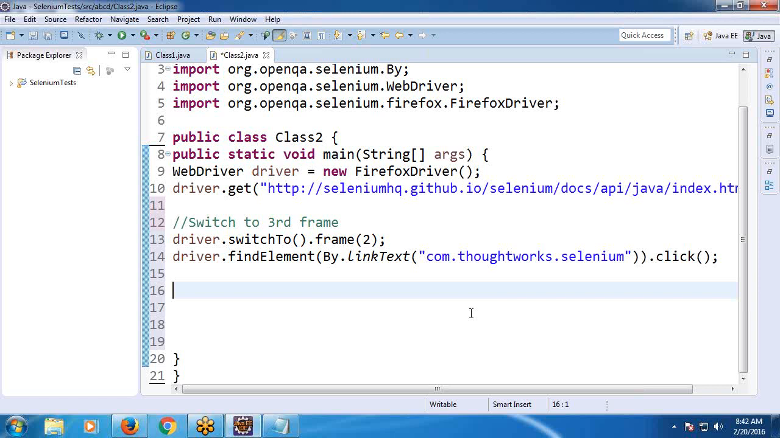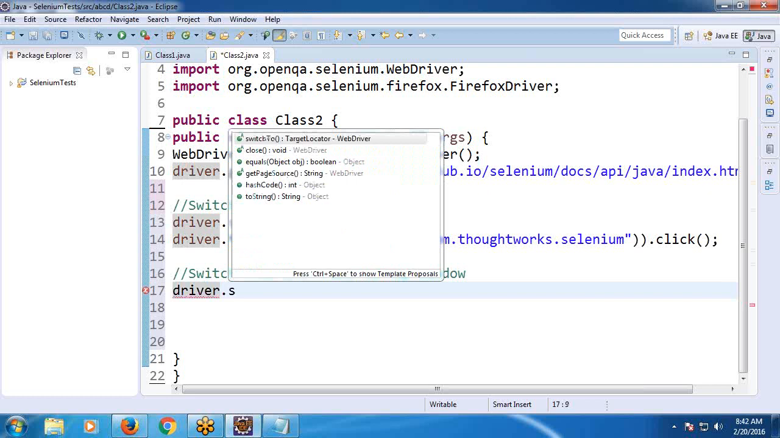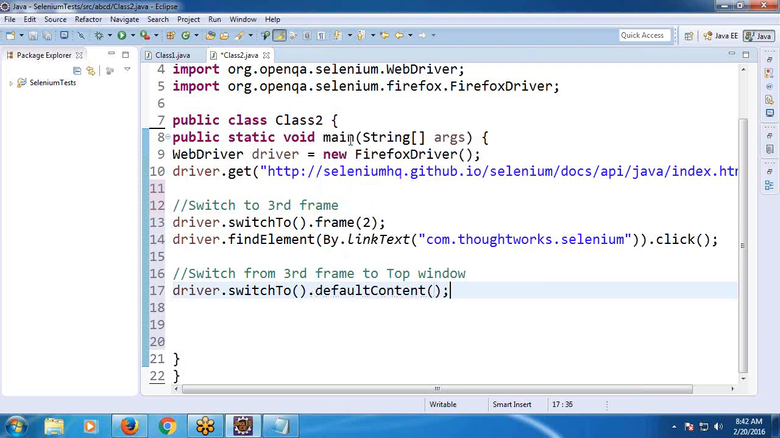Next, I want to switch back to the top window. Switch from the third frame to the top window main page. Tell me the syntax. Driver dot switchTo dot defaultContent. Type D and select defaultContent, semicolon. Okay, second step over.